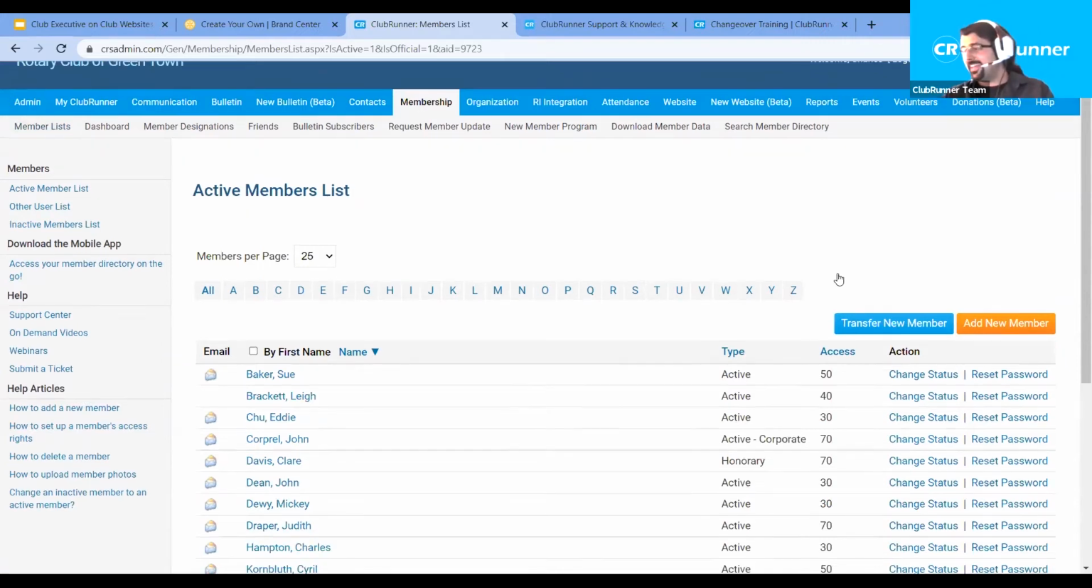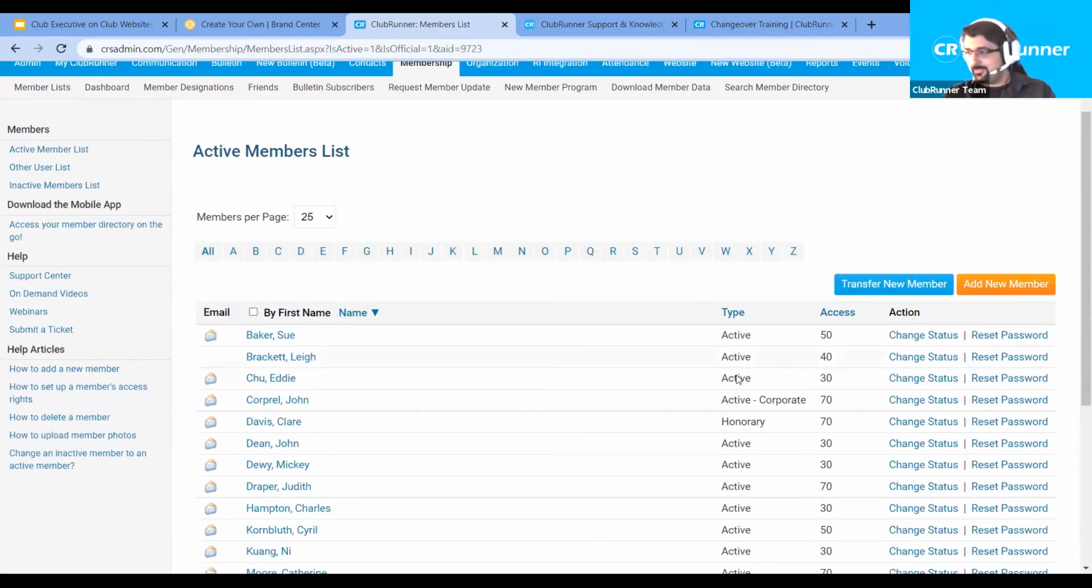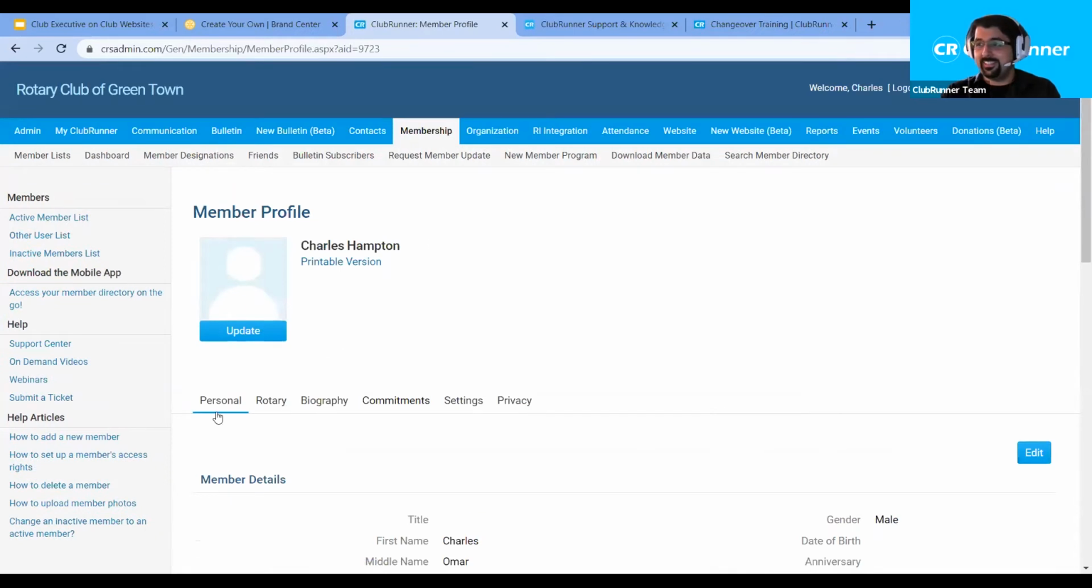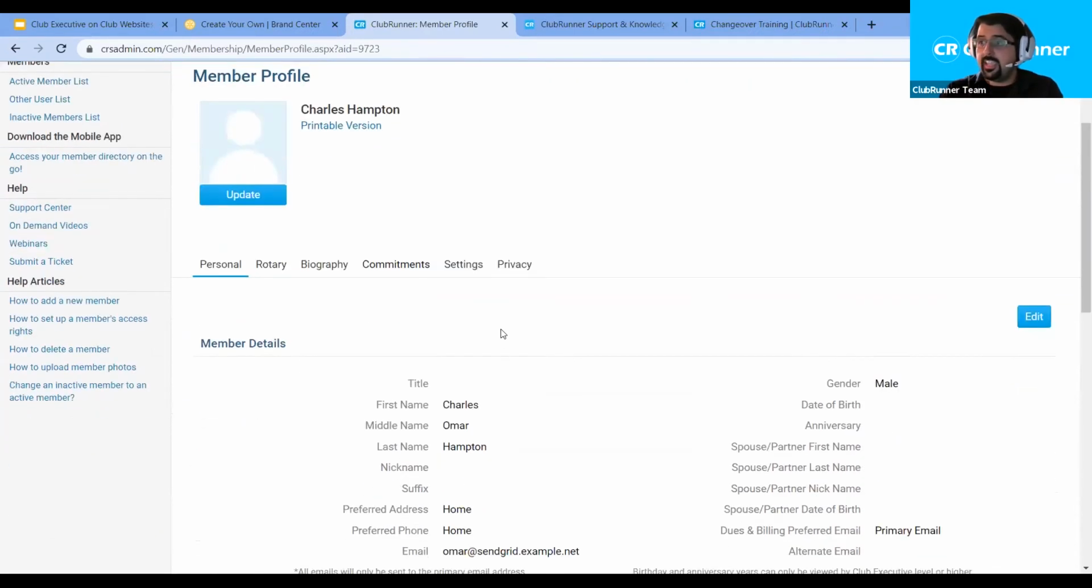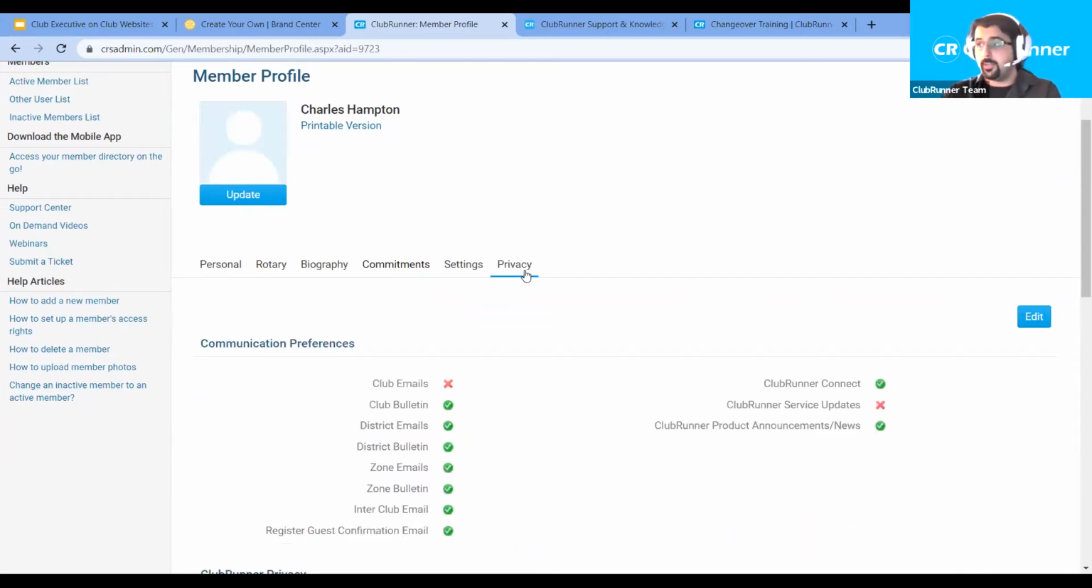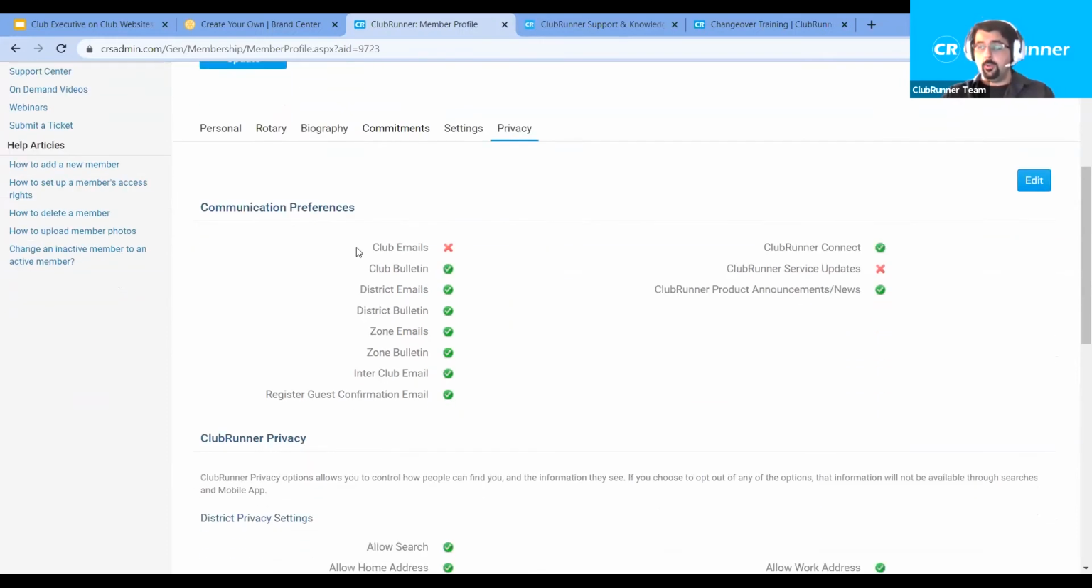So we're not quite done editing the member profiles. Let's find Charles Hampton here. I see him right here. Let's click his name, or our tester's name, to enter their profile. And that'll take us to Charles's profile. In the profile here, you can review the email settings from the privacy tab. So I'm going to go ahead and click privacy. And once I do that, we can see right away the club emails setting is set to off. So they're not receiving club emails. And that's why we couldn't select Charles for our email.